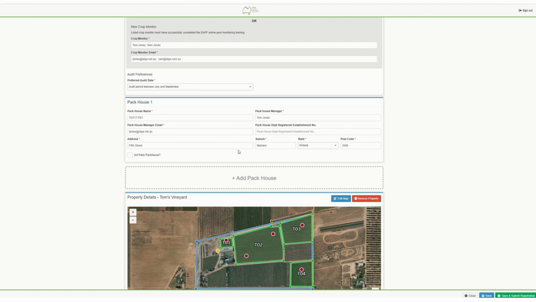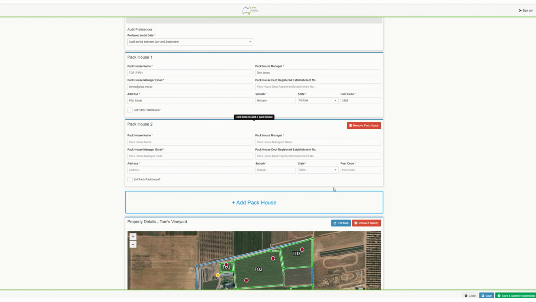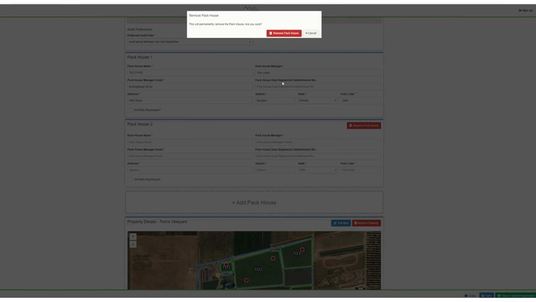If you want more than one packhouse, you just need to click add packhouse and you can put the details in here. I'll just remove this because we're only going to have the one.